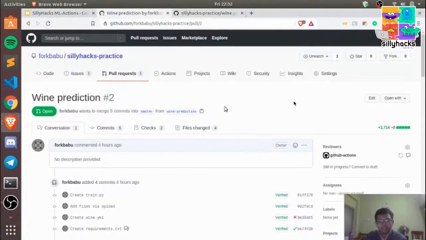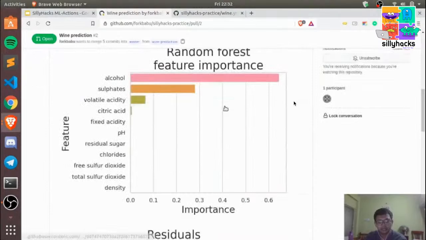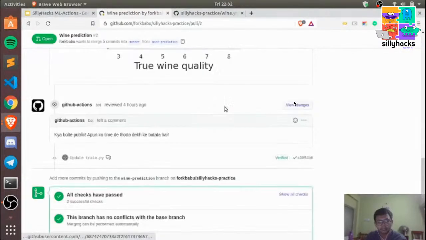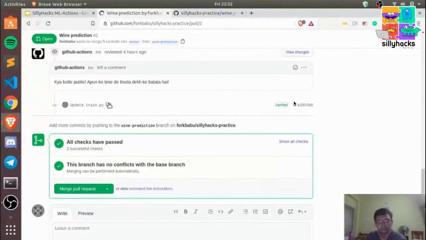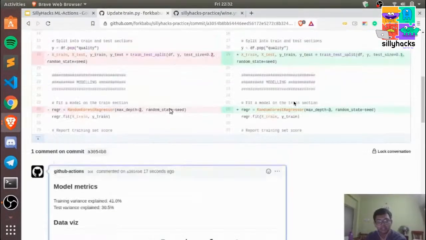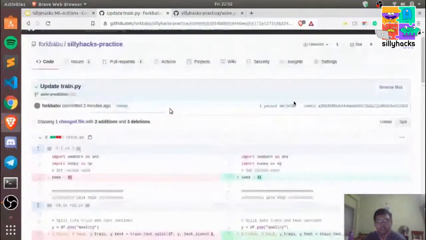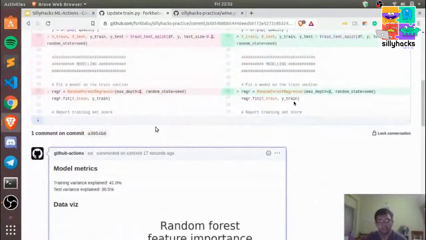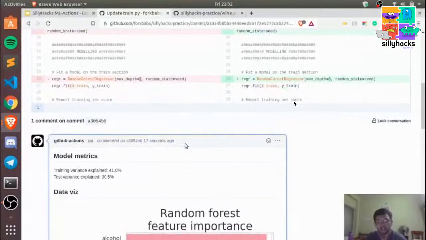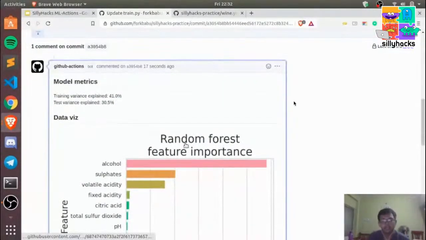So let's check the, okay. Okay, update train.py. You can see there was a commit that was created. So this was the update train.py that we created. It was created 17 seconds ago. So you can see we had made some changes.